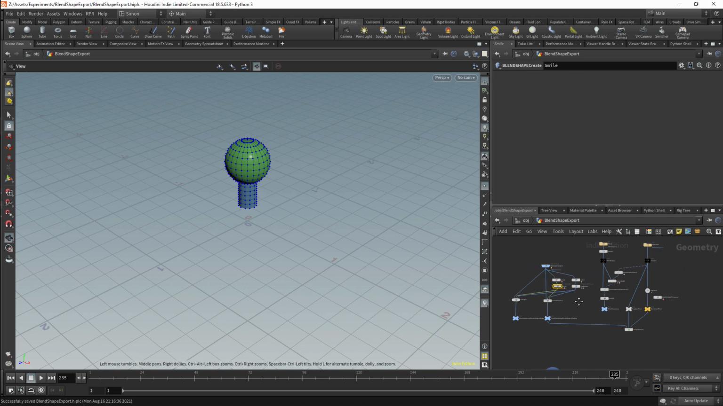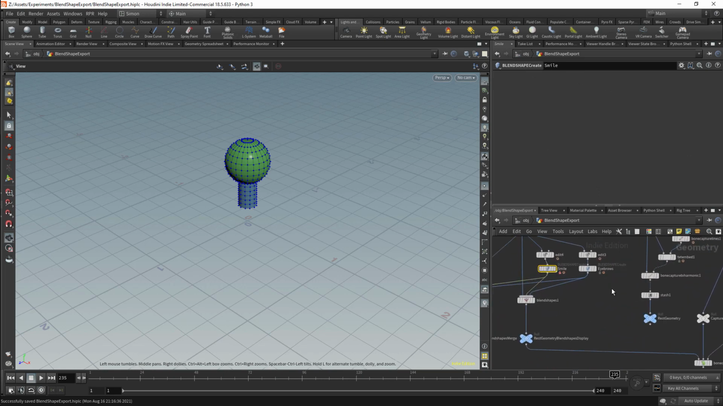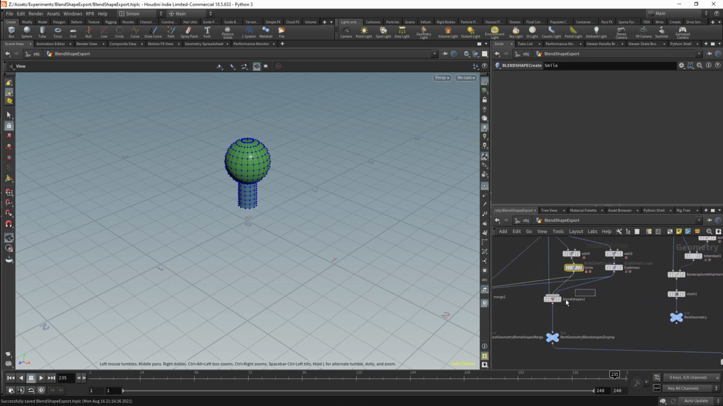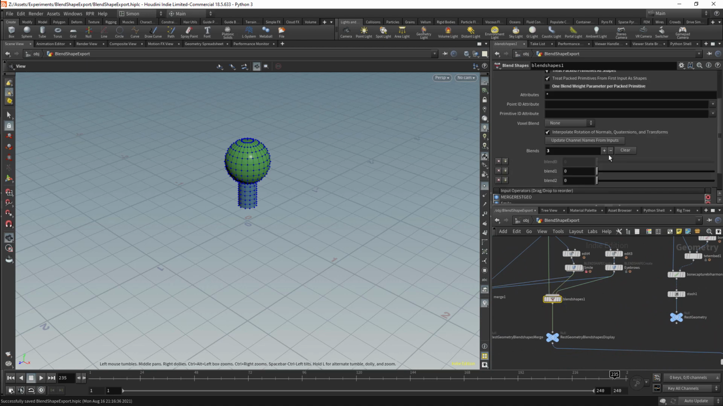So the next thing that we're going to do is update the Blendshapes node itself. I'll select the Blendshapes node, and there is a button on this node called Update Channel Names from Input. We will press this button, and the names for our parameters will now be the same as the nodes for their inputs. In this case, my Blendshapes sliders will now be referred to as Smile and Eyebrows.